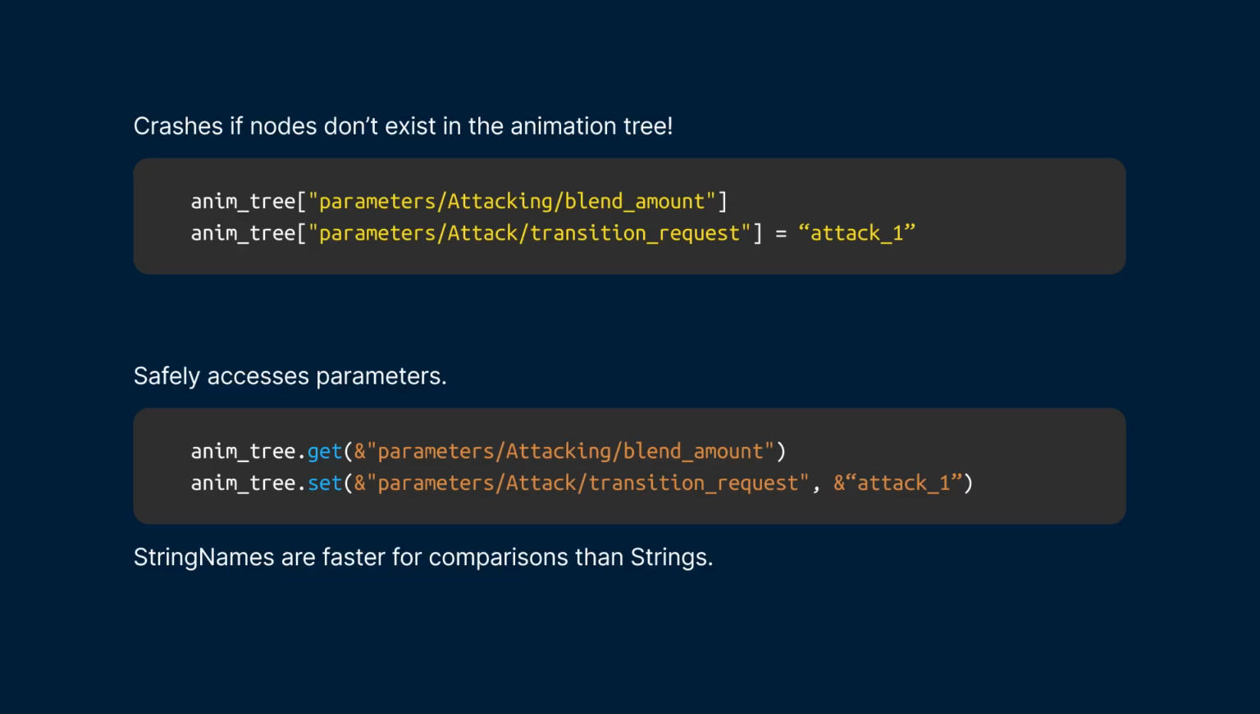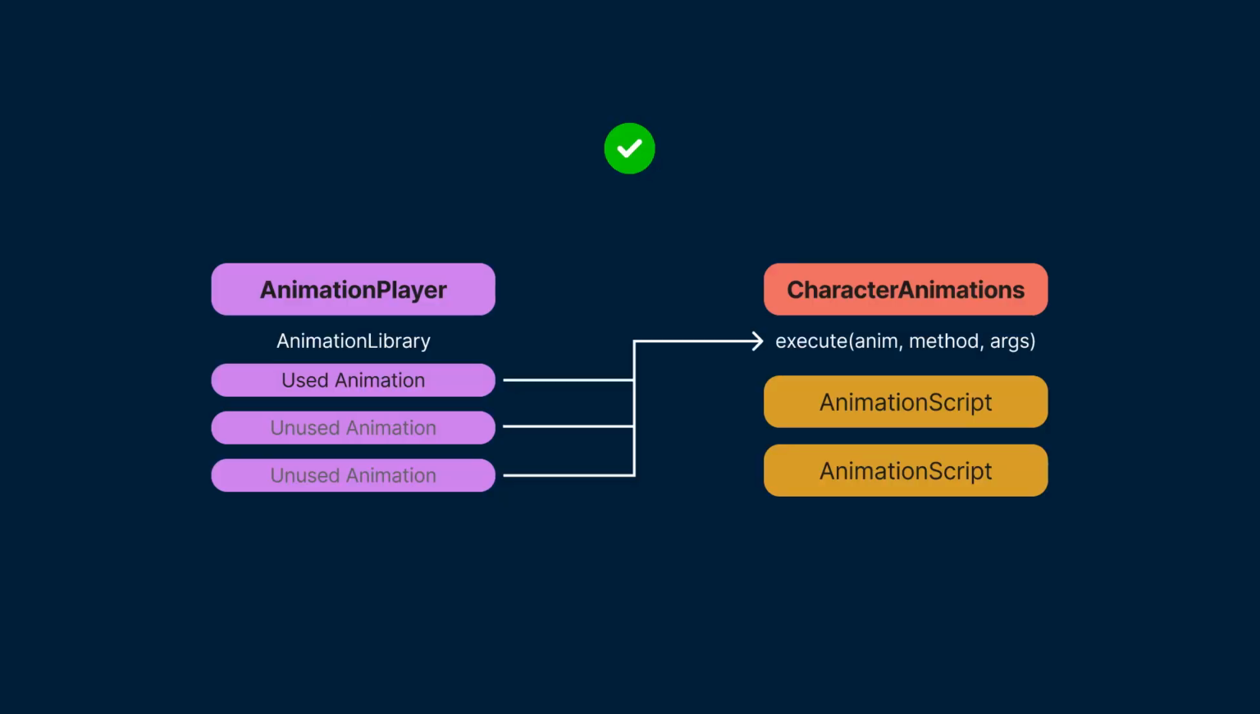They're also what these set and get methods want in the first place, so providing them up front saves any unnecessary conversions. Next, I added a command pattern type of functionality to the main animation script. This script keeps track of all available animation scripts. Any animations now only access this execute method on this main script. They provide a name of the animation script they want, the method to call, and any arguments.